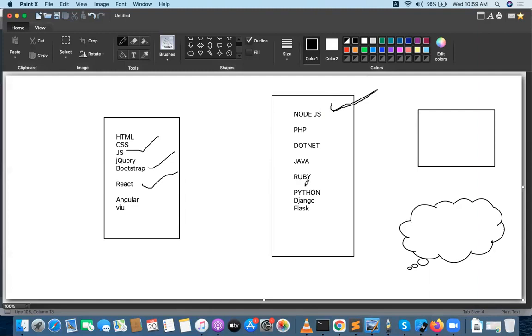But people are doing the backend with Python, Django, Flask also nowadays. Actually, this is also very nice, but we will go with Node.js. If you want, I will show one project with Django Flask, finally, at the end of the day.